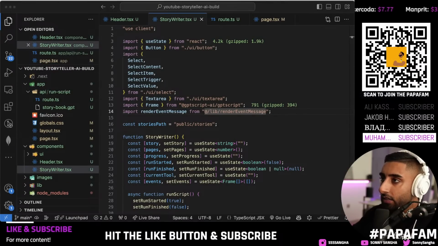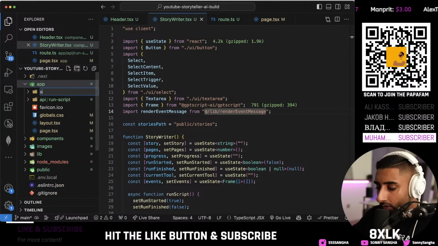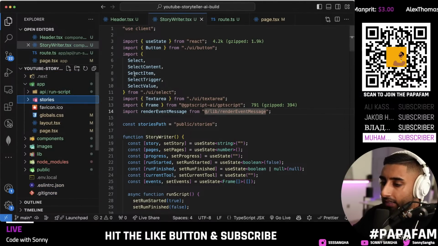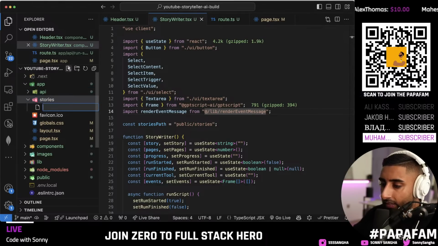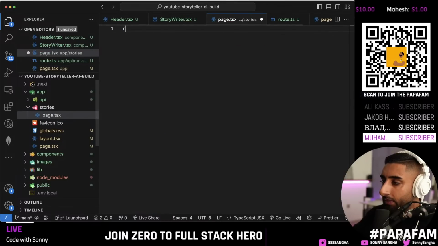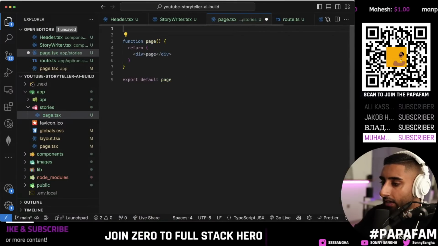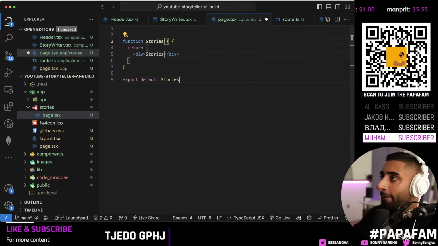So in this case, let's jump through. Inside of our app, we're going to create a folder called Stories. And this is going to represent the /stories directory. And inside of here, we're going to have page.tsx. So at the /stories, we're going to have a web page, which looks something like this, RFCE. We can get rid of this, and we can just say stories. So stories page, all right?